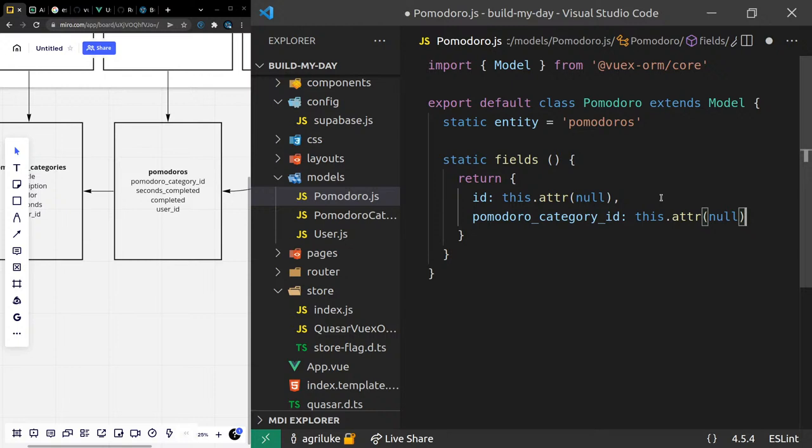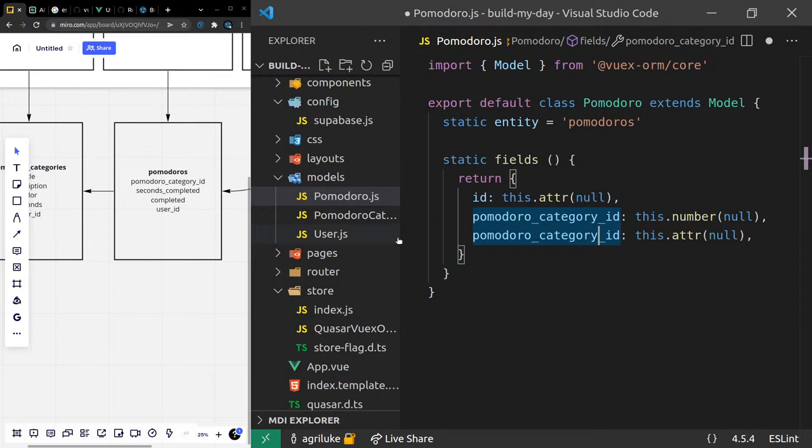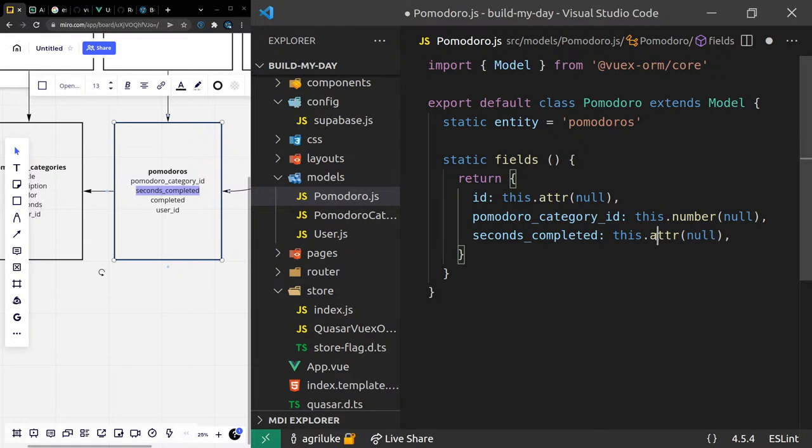I might set it to a number. I never did this in the past for some reason. I'm going to do it again and see if I can remember why I did that. Oh, actually, I should probably mimic what we're doing in the database. So that's always going to be a number. Seconds completed. I believe that's nullable. So let's say seconds completed. This dot add, we'll set that to null. I want no default there.